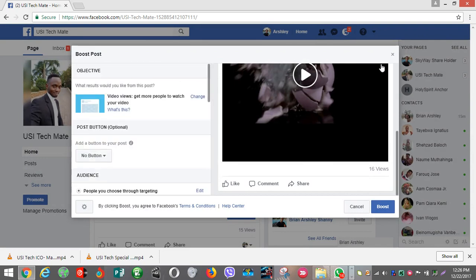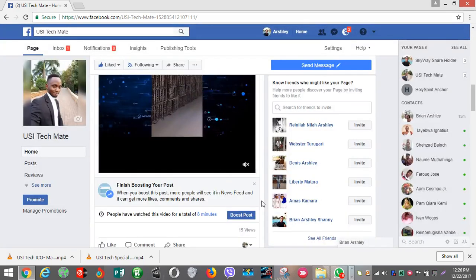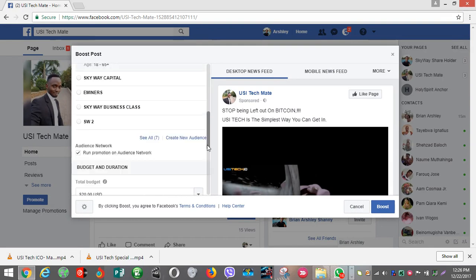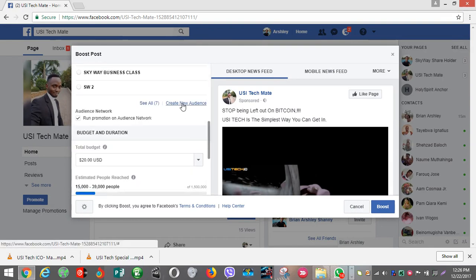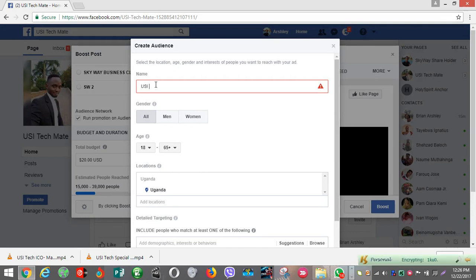Anyways, when you go to boost post, let me just go back afresh. Cancel promotion. When you come to boost post, the first thing you should do is create a new audience. Okay, that's the first thing you should do. The audience name could be USI. This word was missing on the other page.